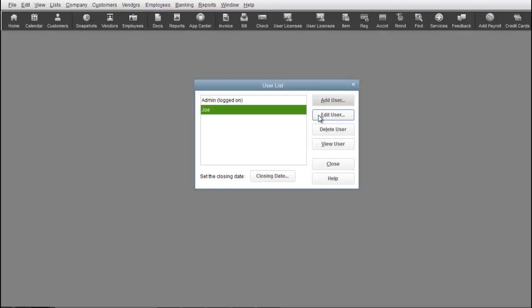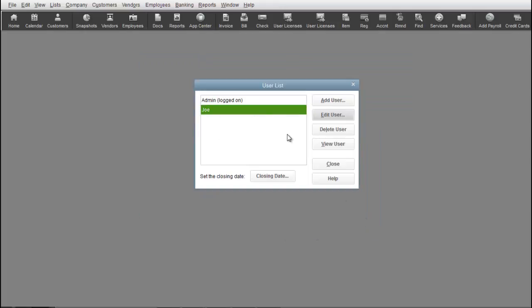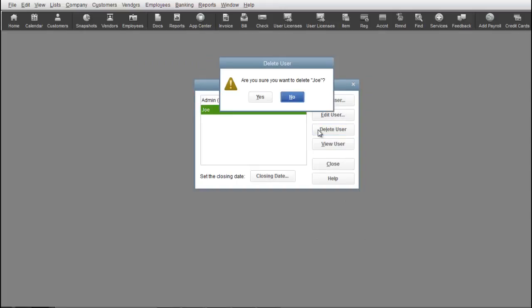You can edit a user as often as you want by just selecting the user and clicking on the Edit button and changing the setup choices previously completed. To delete a user, simply click on the Delete button and you will be prompted with the Are you sure window? If you are sure, then click Yes, otherwise click No.